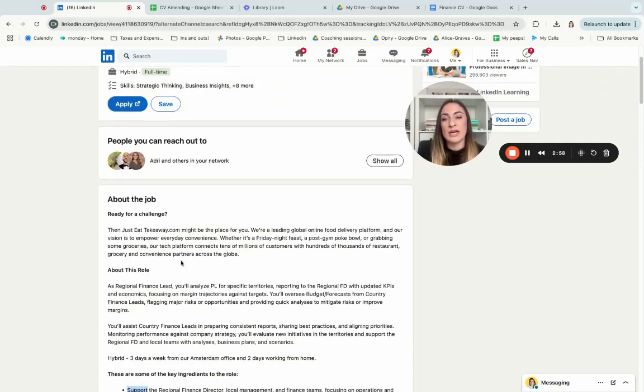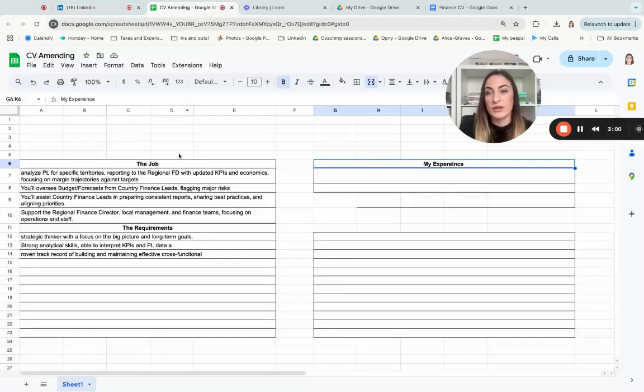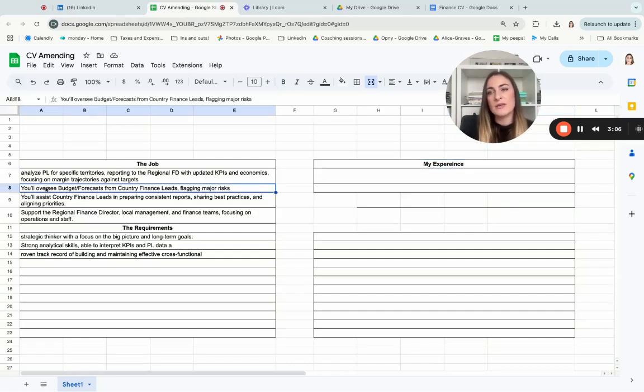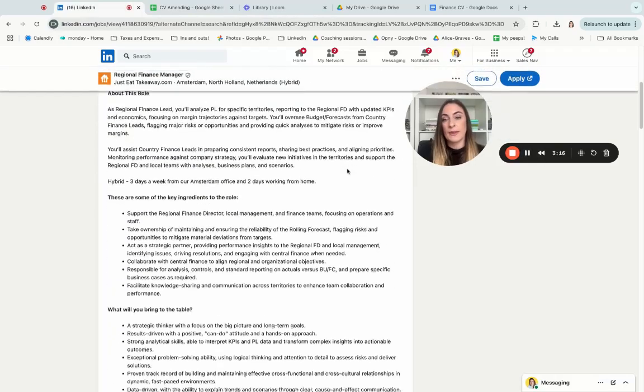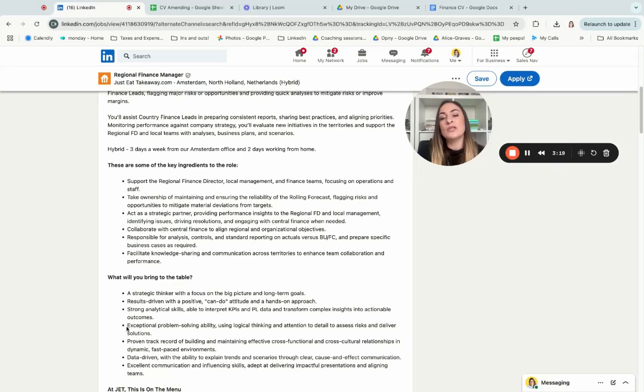So I've already pulled out a few sentences that I thought were quite useful. So under the role, analyze P&L for specific territories, oversee the budget, assist country manager. And then you will move down to the requirements. So pull out again, what are the really important requirements? And you're going to pull some of them out. Again, you don't need to copy everything, but, exceptional.